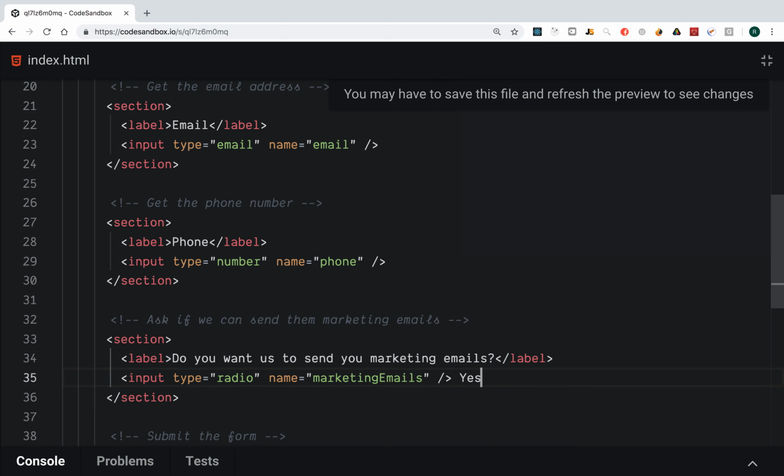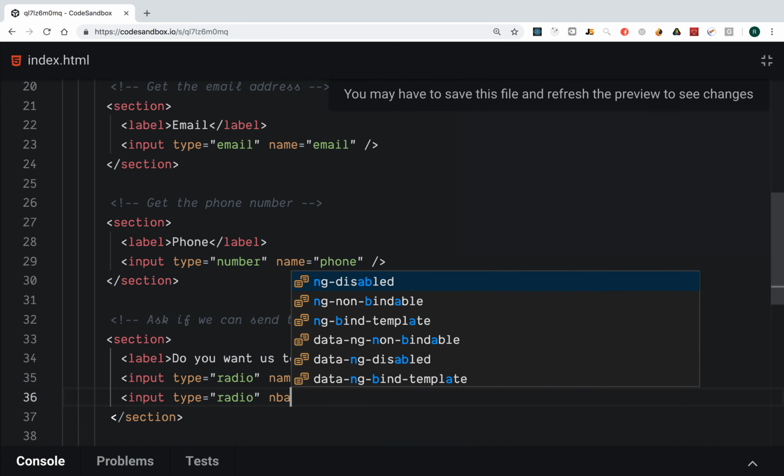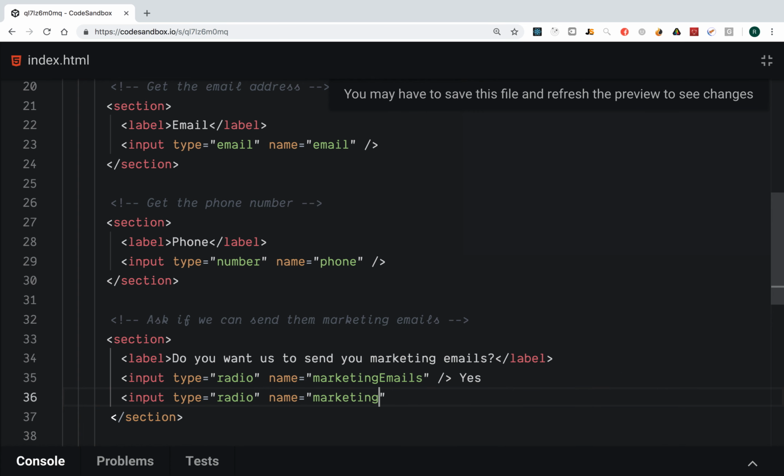And I'm going to write yes, and then I'm going to do another input, type radio, name equal marketing emails, and I'm going to type no. Okay, oh, and I have to give these something called a value. The value of yes is going to be yes, and the value of no is going to be no. The value is the thing that gets sent to us.